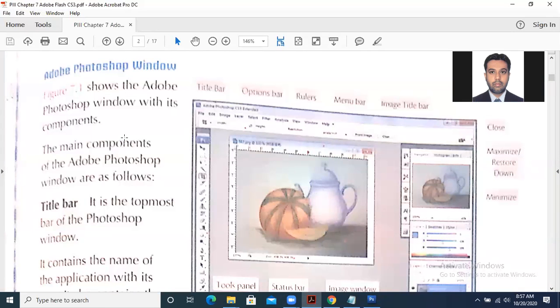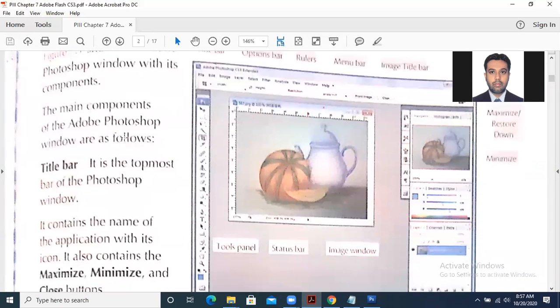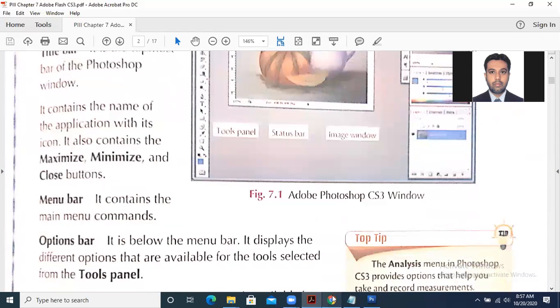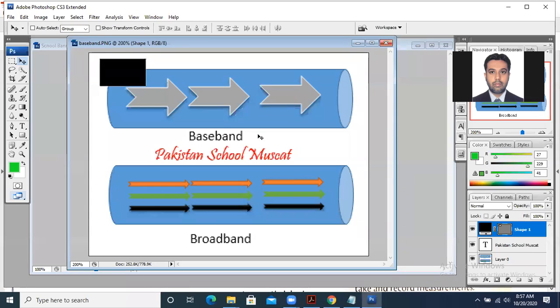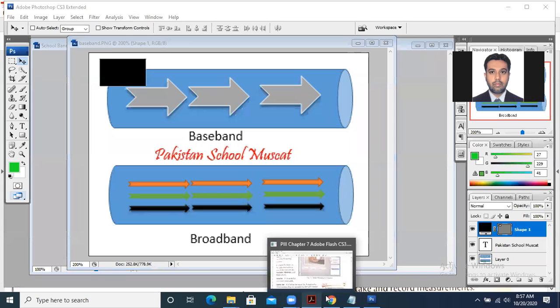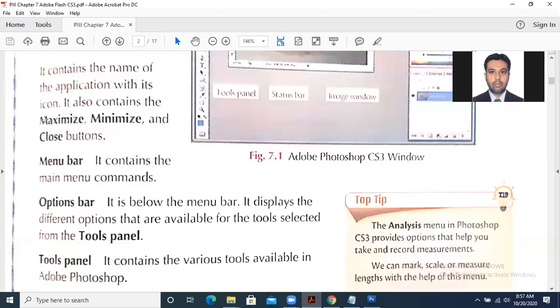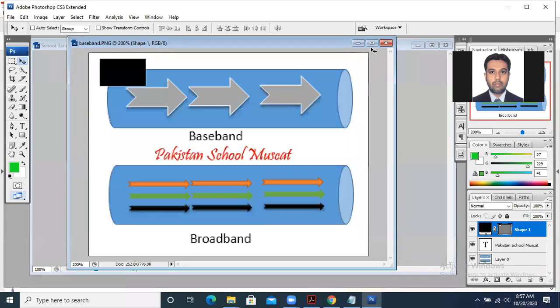Okay, now come to the chapter. Title bar, as I have explained, the title bar is the top bar that is being displayed. Can you see this? This is the title bar, baseband.png. Then come towards the maximize button, minimize button, close button. These are simple things, but I need to explain this.